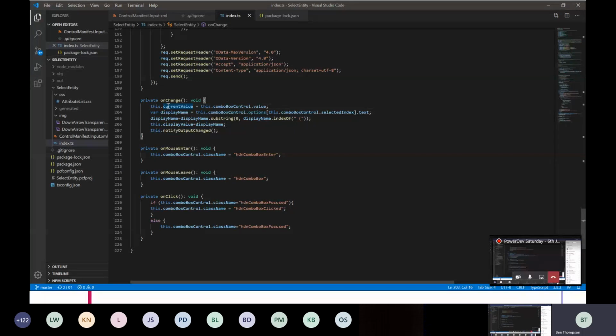So what this PCF component is doing on notify change is telling the form as a whole, this value has changed. Please mark the page as dirty, and please pass this information to any other entity which is using this data. So that is control 1.